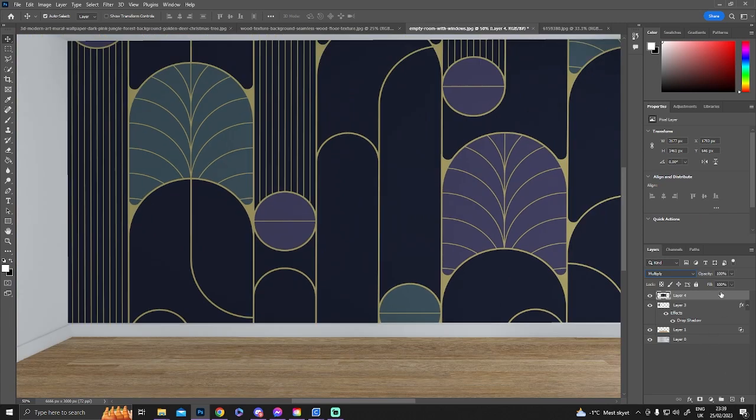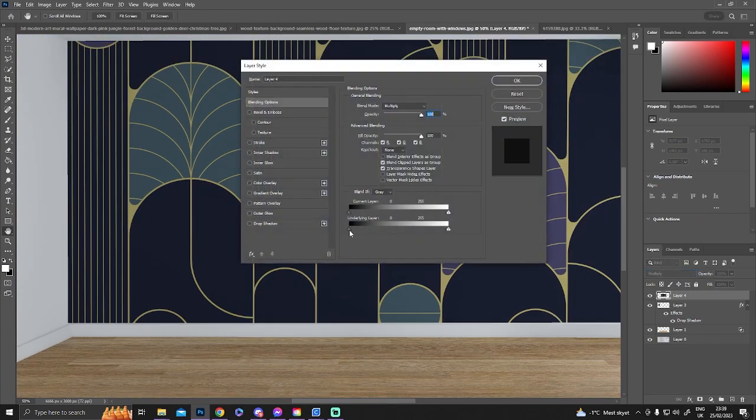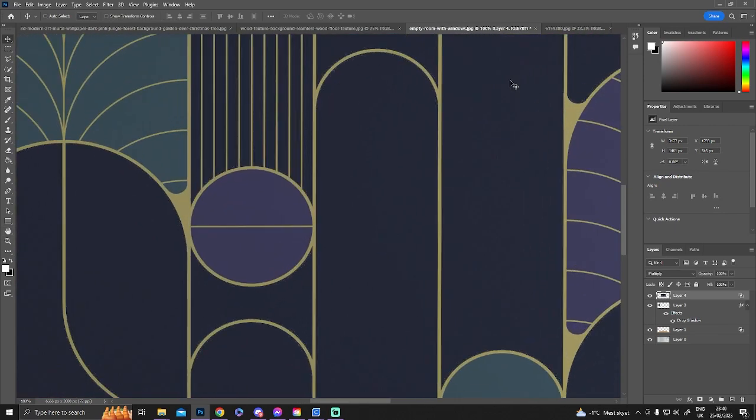Like the floor, we're going to go to blending options. Holding Alt, we're going to modify both the current layer and the underlying layer. Change the blending mode to multiply and your wall should look natural with the grainy texture of the wall and a reflection of the window showing. This filter can be used to create amazing mockups for your project as well.